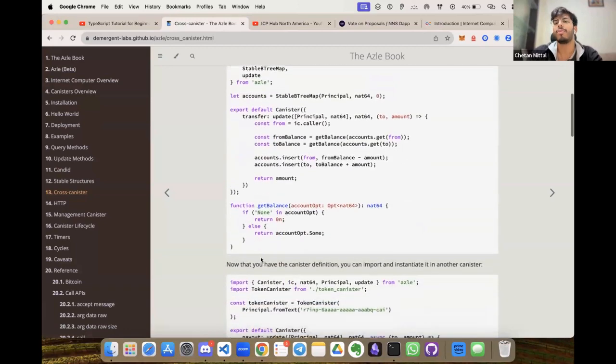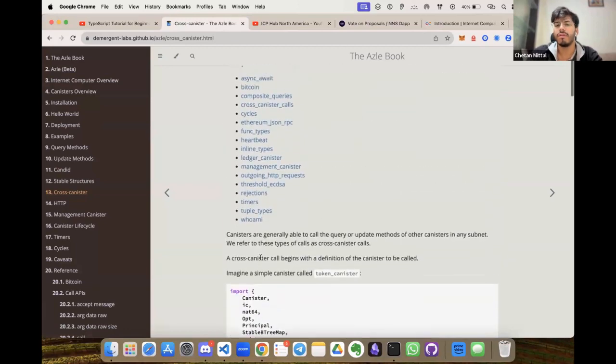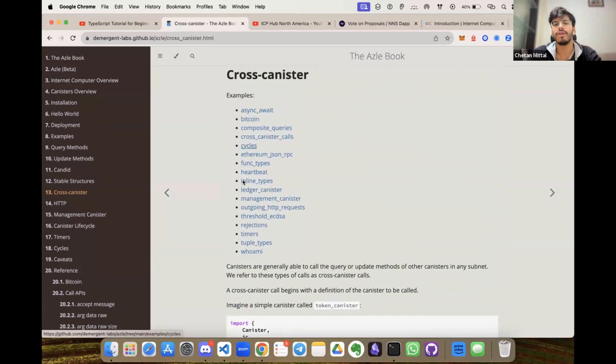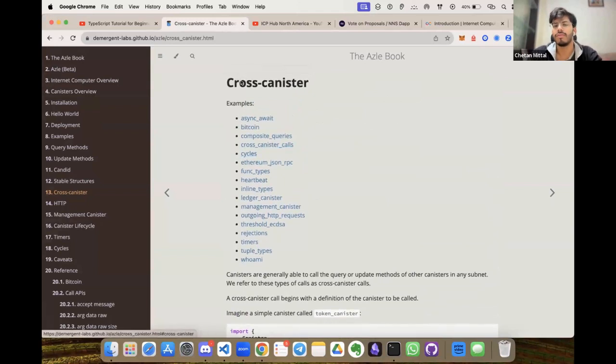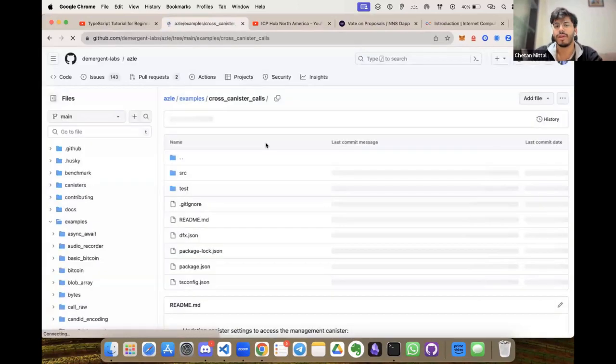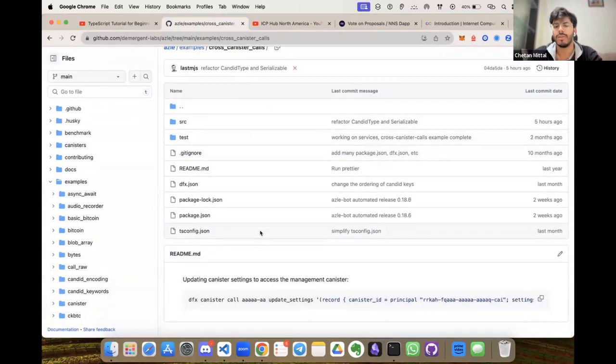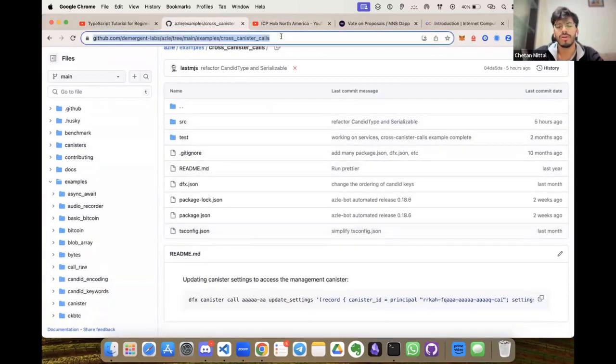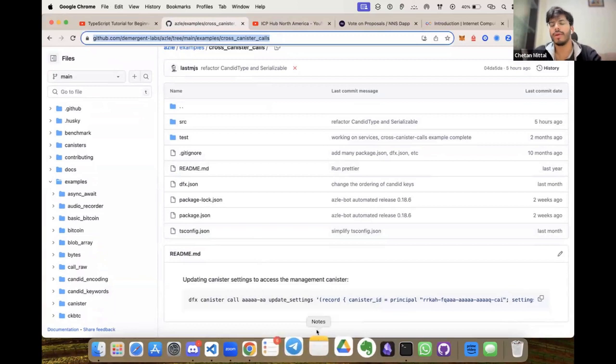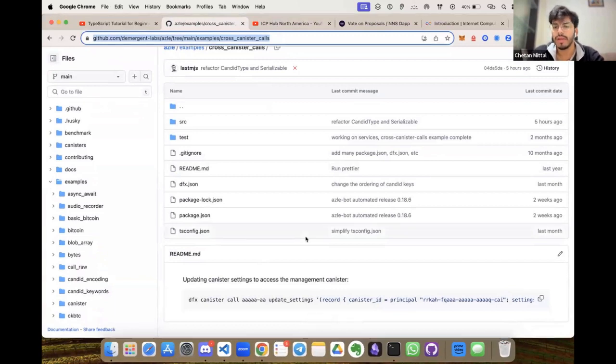But when you are trying to call update methods, these need to be done very carefully. There's some sort of functionality written in the cross canister calls chapter, which is the chapter I would prefer, as examples are given of how exactly it's practiced to call. Cross canister calls for query methods can be done very well, but for update methods, if you're trying to update something, that needs to be done with certain conventions. So be careful while using that.